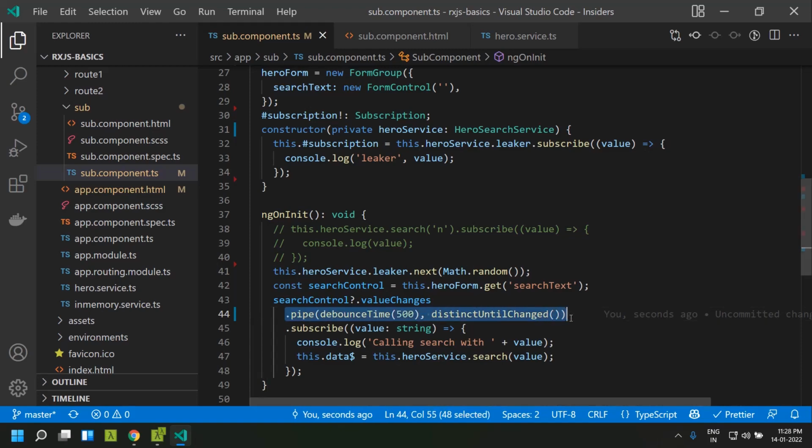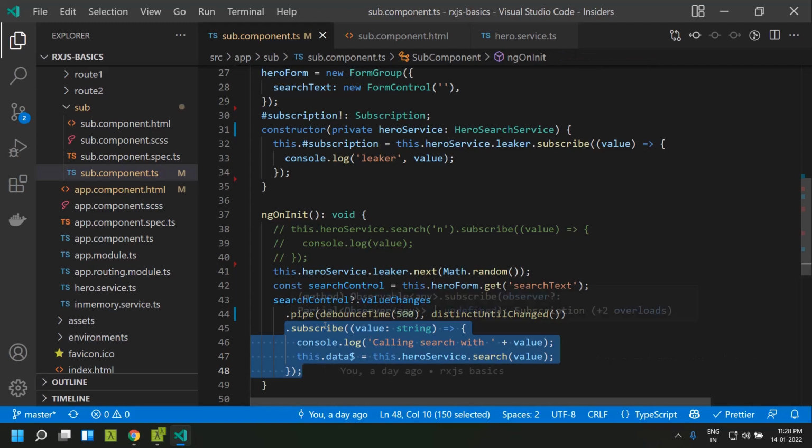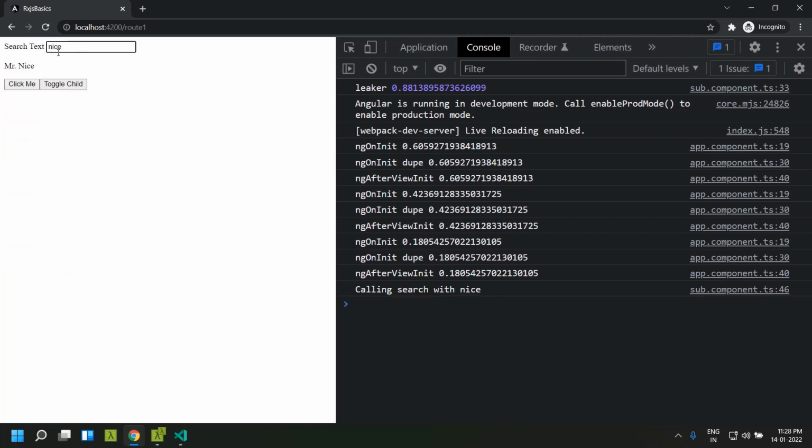As I previously mentioned, the pipe allows us to keep adding more operators so that each of these operators will be executed in a sequential manner whenever we subscribe to that particular observable. So in case we did not subscribe to that, these operators will not do any action. Now when I try to delete and create, you can see that there is no API call being made.